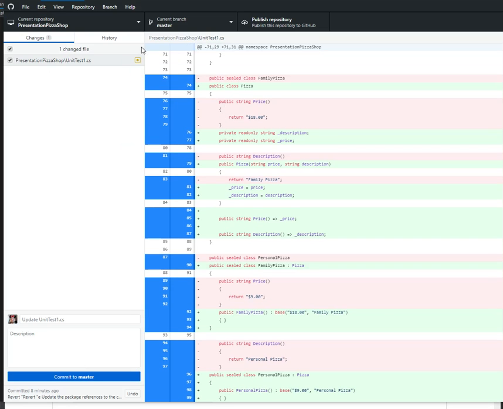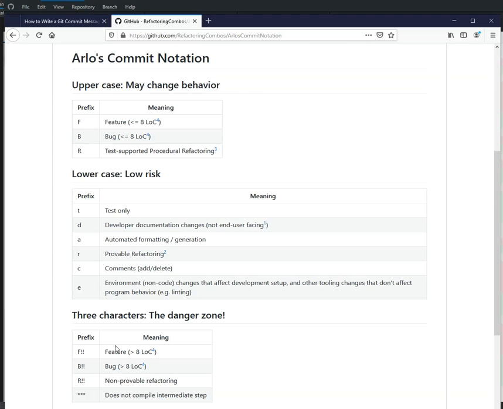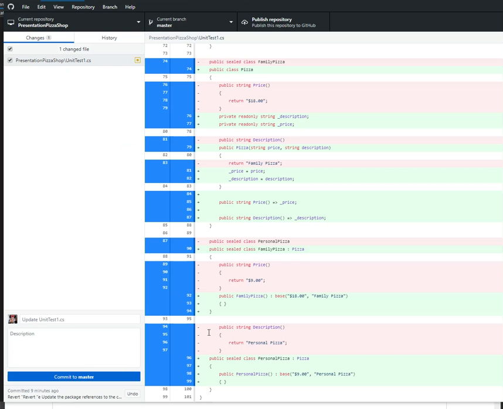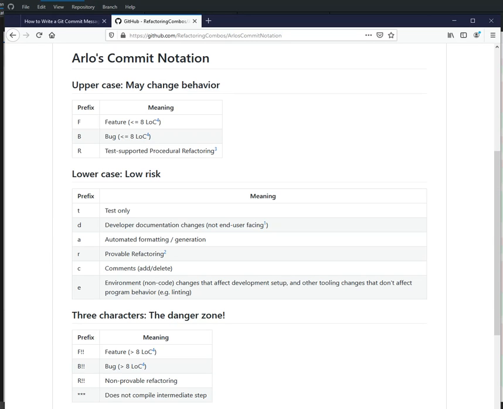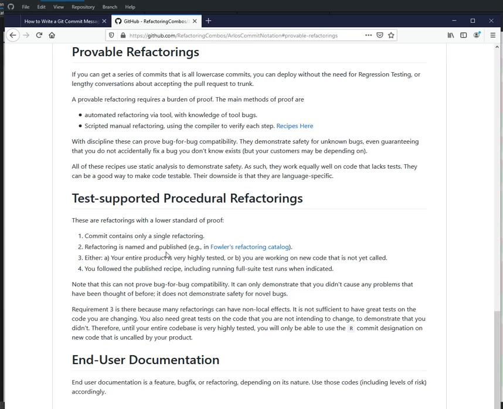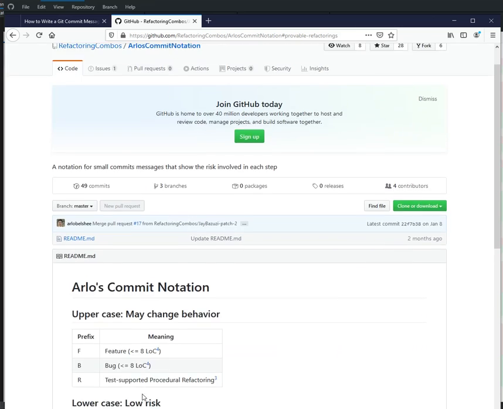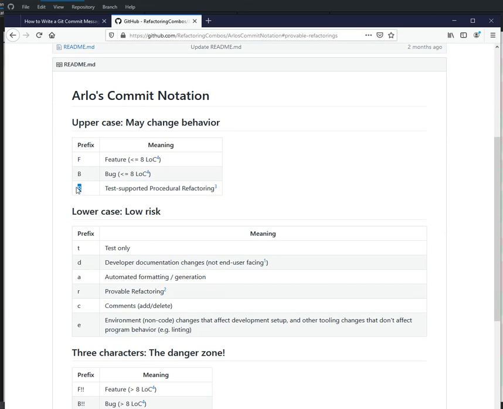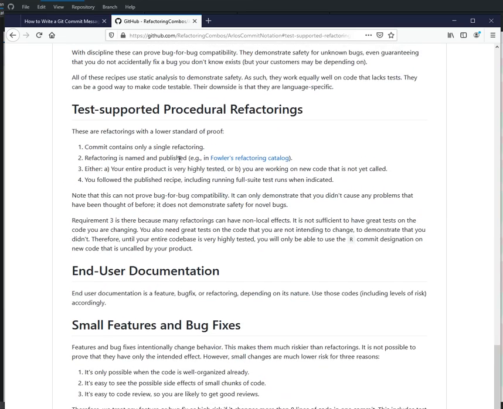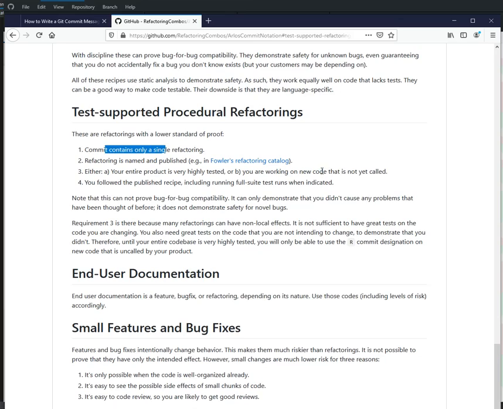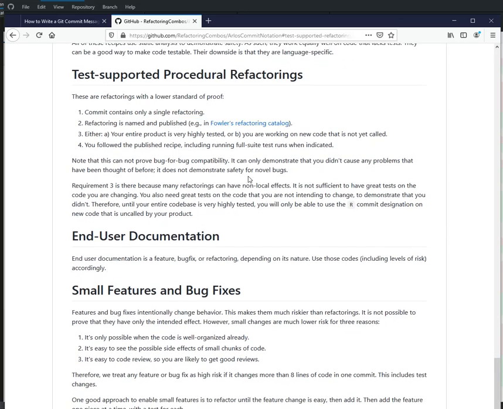How many lines is this? Doesn't tell me. More than eight? More than eight. All right, let's go ahead and do it's a refactoring. It's probably considered approvable. I'm going to do arc colon though. I did a lot. No, it's provable. Maybe. Let's see what two says. Provable refactorings. You can pause this and read this if you run out of time. Or should it be test? I'm going to do art. It's a test supported procedural refactoring. Yeah, okay, well, not quite. Don't have that. All right, fine.